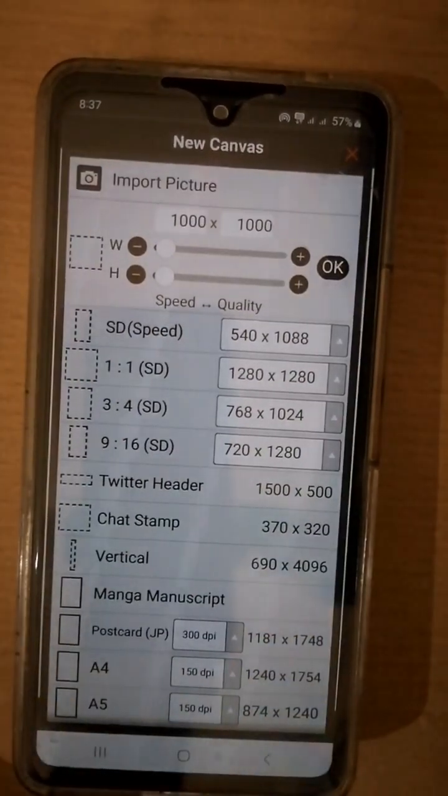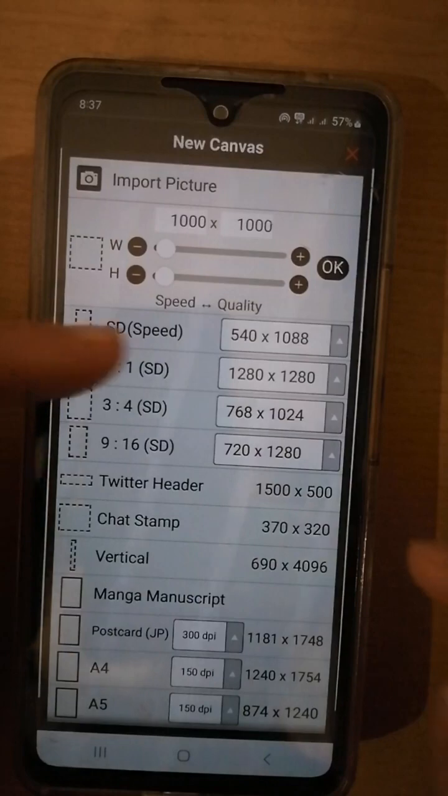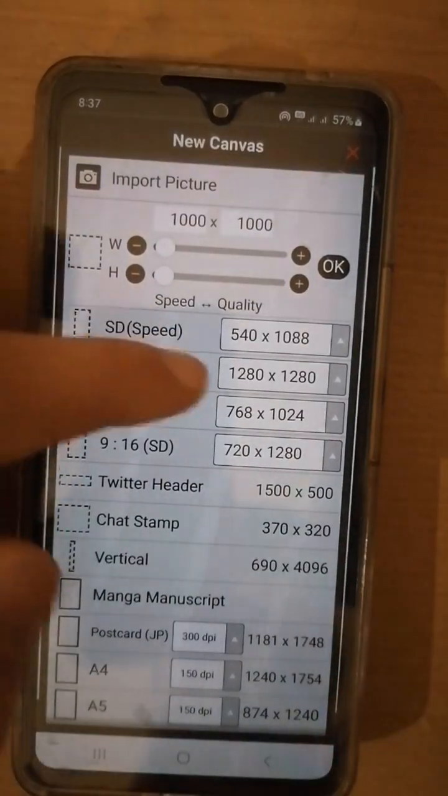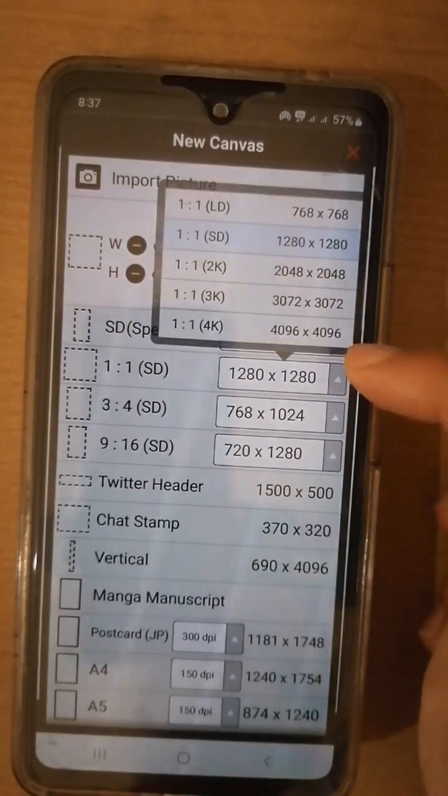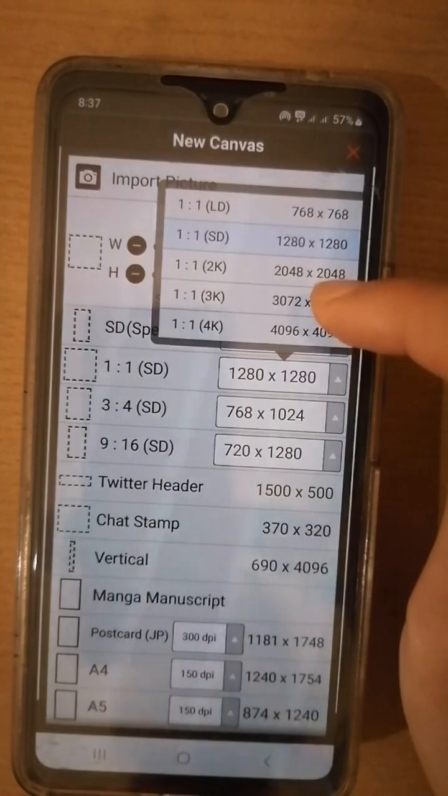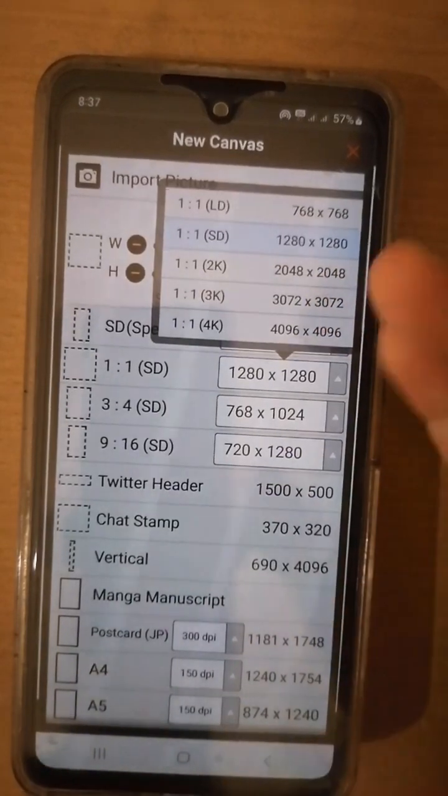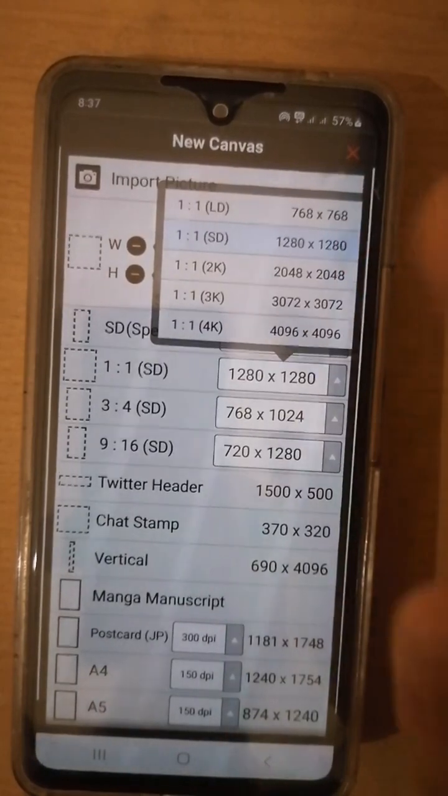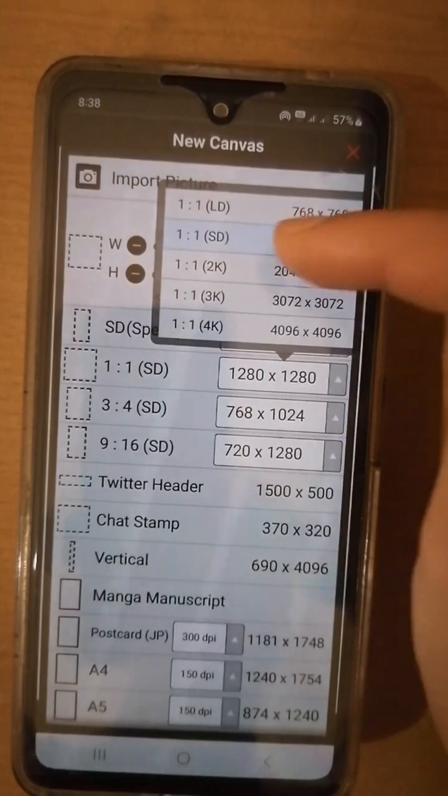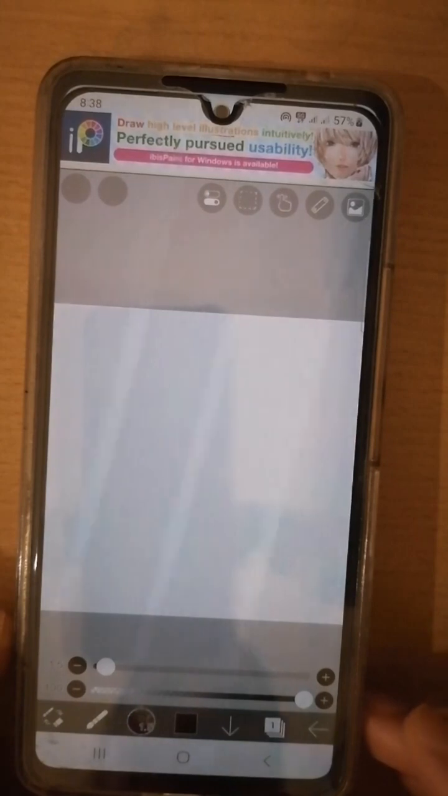What you have to do is select the square shape canvas. Canvas is a place where you are going to work. If your smartphone has a good memory, I will recommend you to tap here and select 2K or 3K, because they are large canvases with good quality and a bigger size. But I will suggest you to select only the SD canvas. So we have selected the SD canvas.